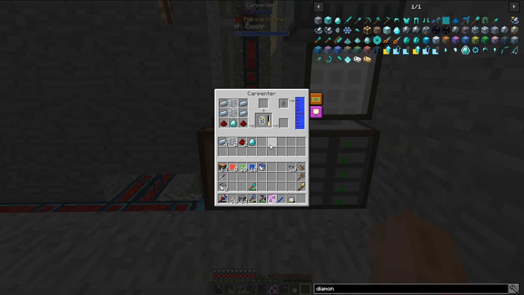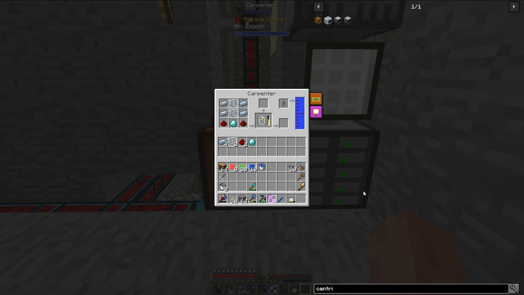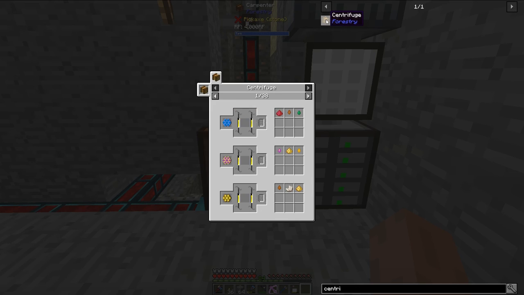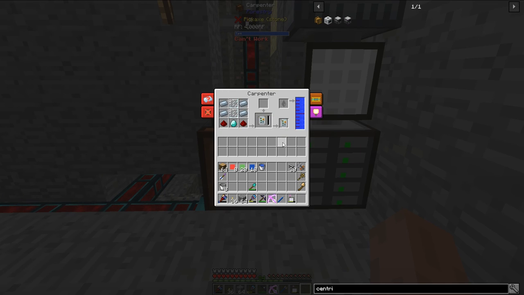Now the next thing I need is a centrifuge. And there are actually a couple different ways I could go with this. I can go with the forestry centrifuge, or I can go with the centrifugal separator from Thermal Expansion. I think I'm going to go this route. I just like some of the Thermal Expansion machines, and it gives me a little bit of additional functionality.